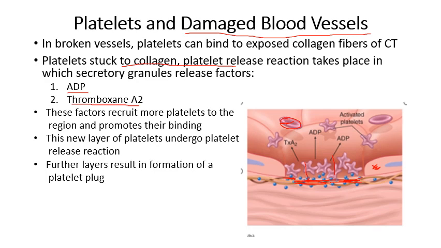Unactivated, they're round. Now they're star-shaped. They get activated and they bind, and that promotes aggregation. ADP promotes aggregation of more and more platelets, kind of like a positive feedback, bringing in more and more platelets, more ADP, and we create this plug. They get this aggregation here and form further layers. So now we've plugged up this cut in the blood vessel.